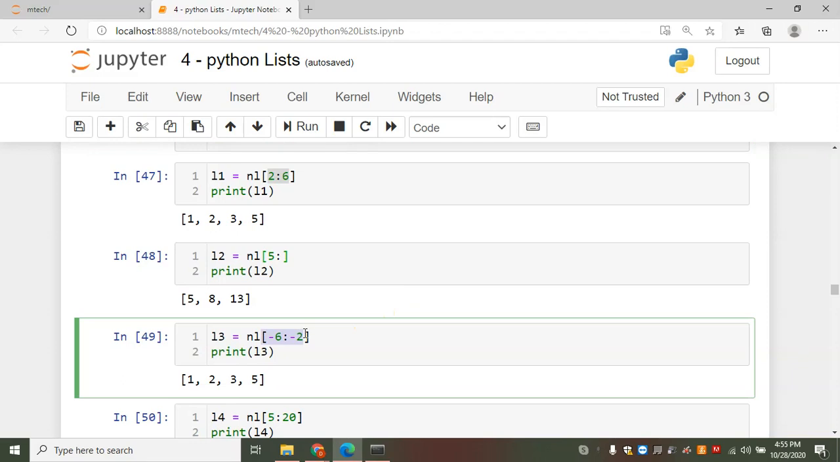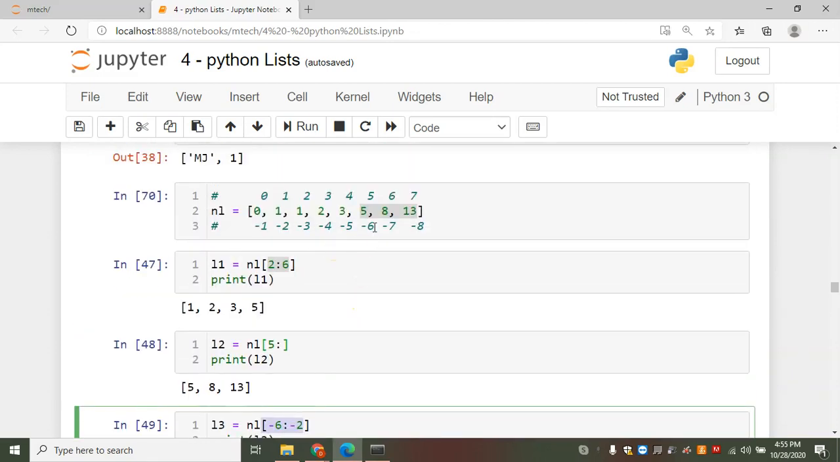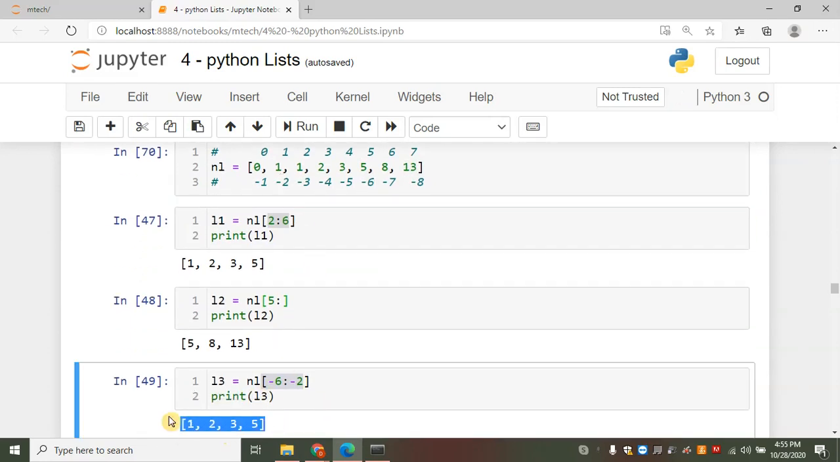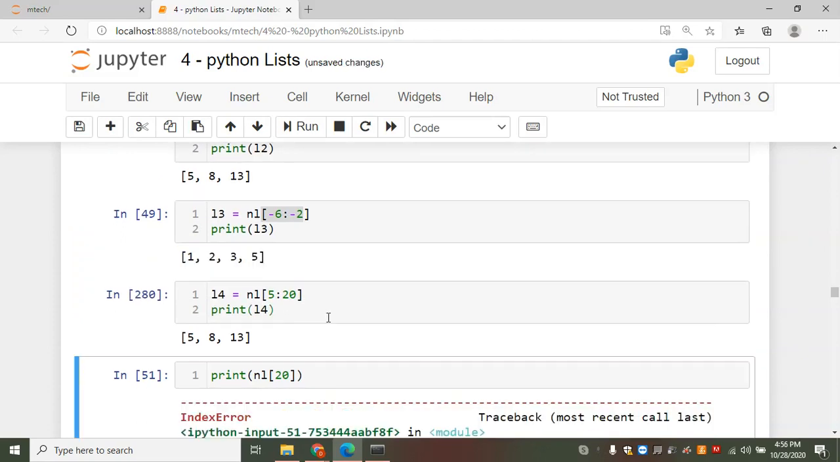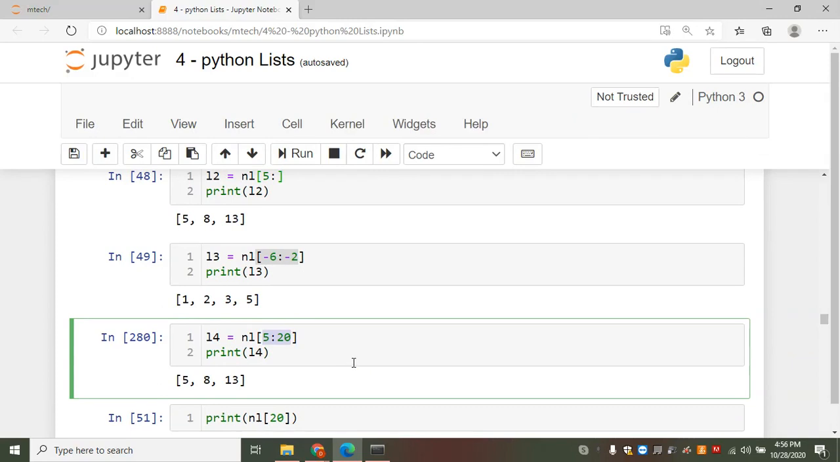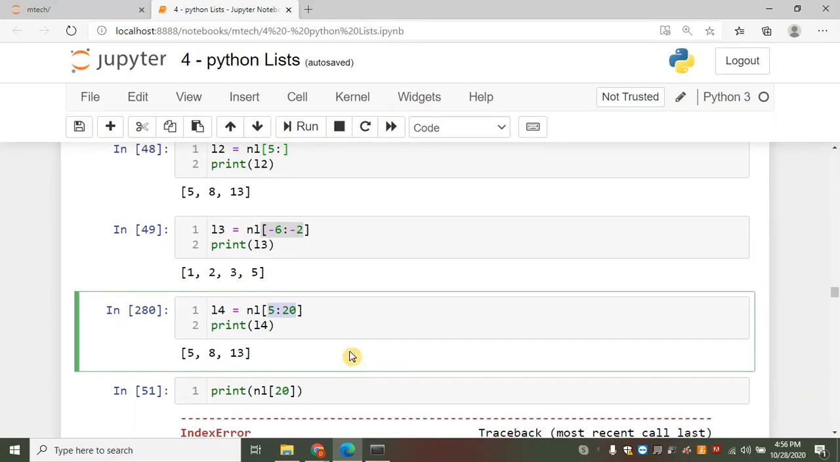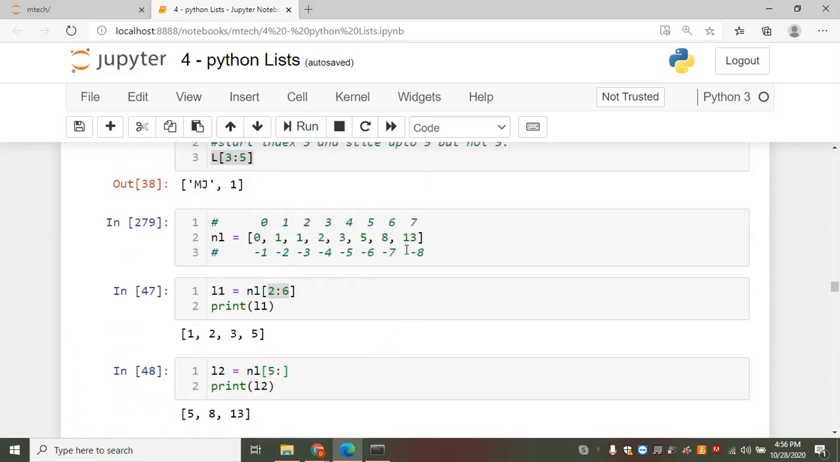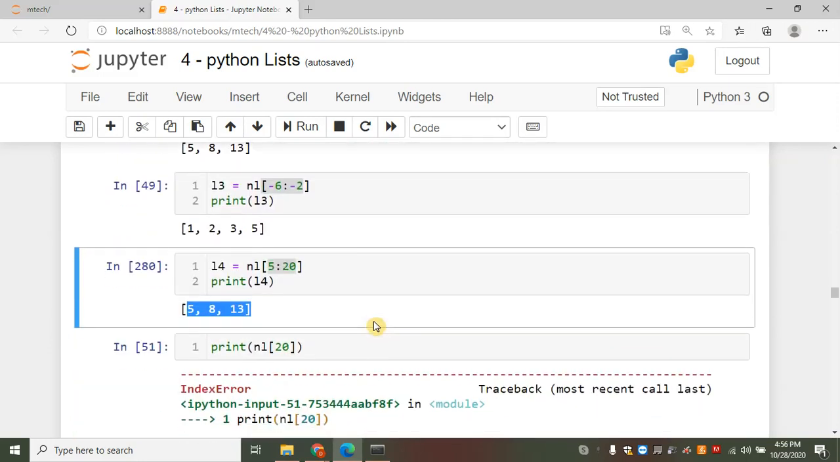And this is an example for negative indexing, -6 to -2. 1, 2, 3 and 5 get printed. Here, this is an example for the end index out of range. There is no 20th index in my list, so it will print up to the end of the list. Starting from the fifth index, it will print up to the end of the list. 13 is the end of the list.